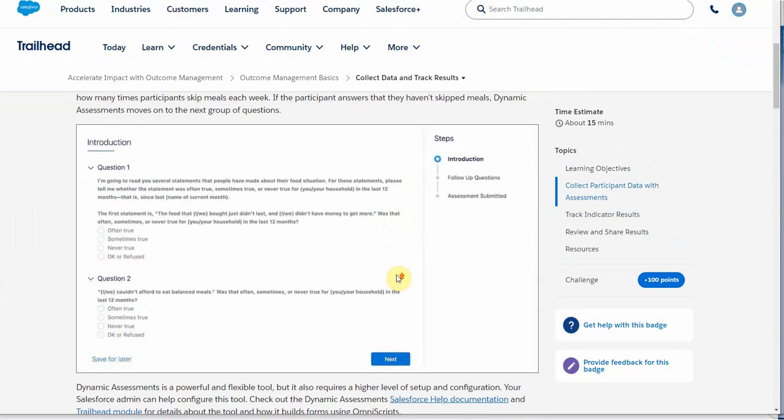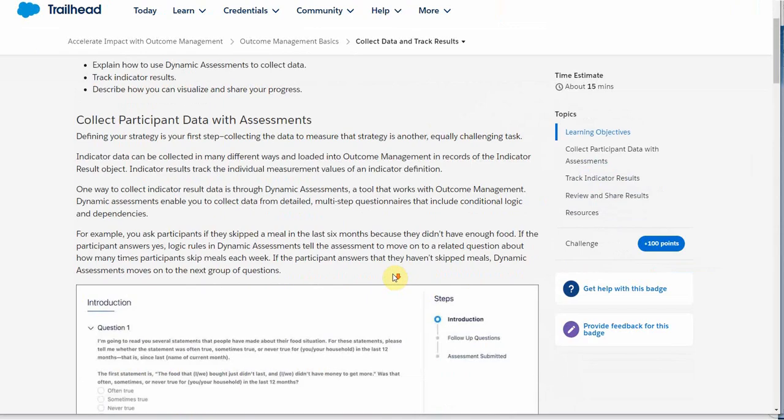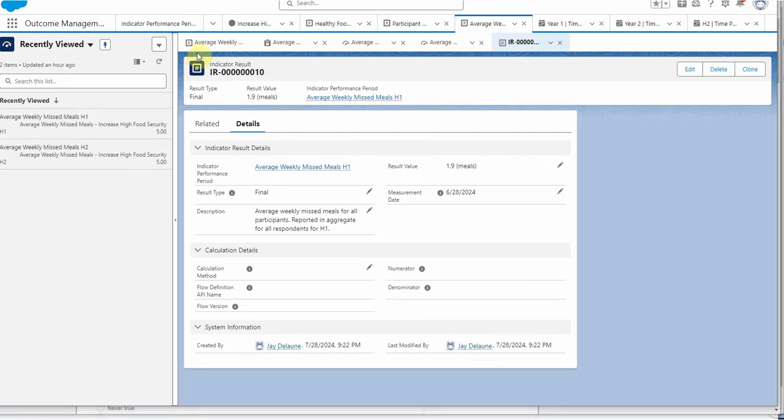But scrolling back to the top, this business of assessments is intriguing, because what they're doing is introducing dynamic assessments. It's a very different conversation. Before we leave the indicator result, though, I thought it was worth taking a quick look at the fields.